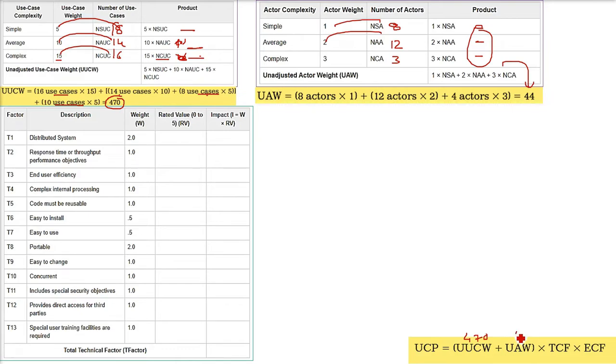I'm just writing the numbers also. Now TCF we have to find out. TCF, these are T1 to T13. These are the technical factors. The weight is already fixed. This is already known. You are not going to change it. But depending upon your project, you have to give a value from 0 to 5 in this column. For example, randomly I'm giving some values. It has to be between 0 and 5. So 5, 2, 3, 2, 1.